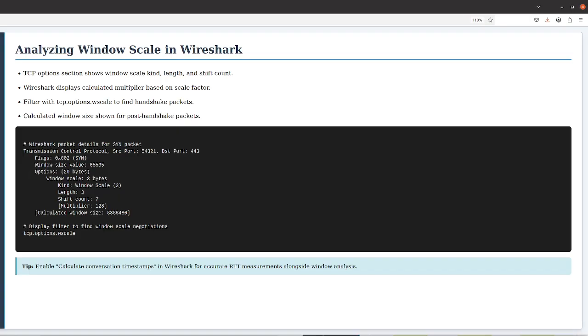Wireshark displays this in a human-readable format showing the scale factor and the resulting multiplier. For packets after the handshake, Wireshark shows both the window size value, which is the raw 16-bit value from the packet header, and the calculated window size, which applies the appropriate scale factor. The calculated value is what you should use when analyzing throughput and buffer utilization.